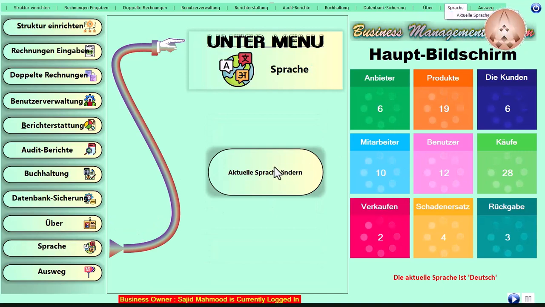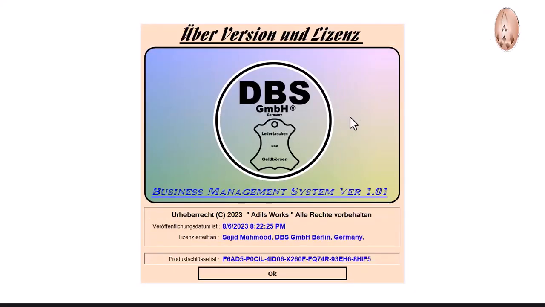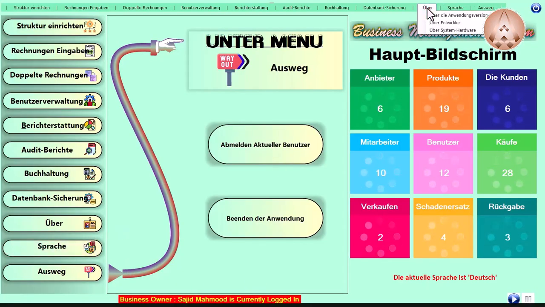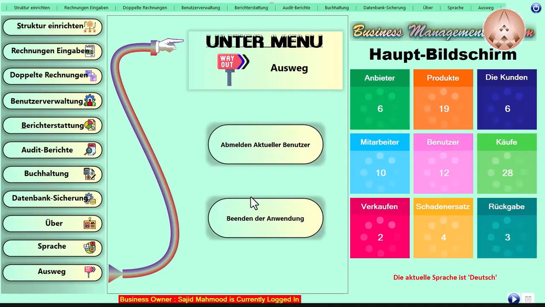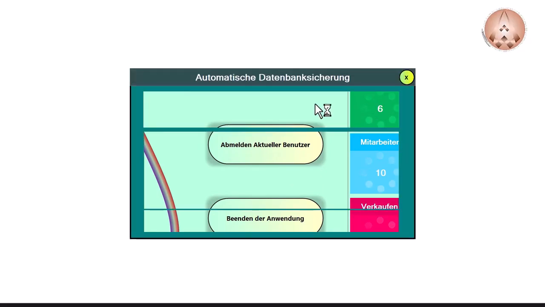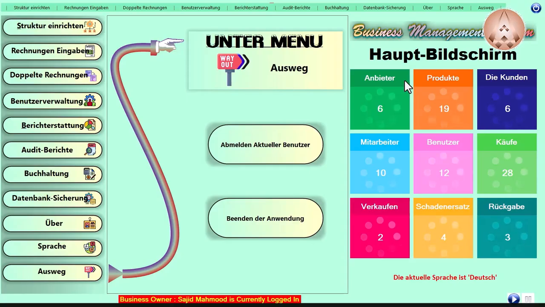Spanish language. And Auswahl layout. So let's see the form. About and versions. You can see the title also in German. And about developer. And database backup, automatic database backup in German. Okay, that's it, I think.